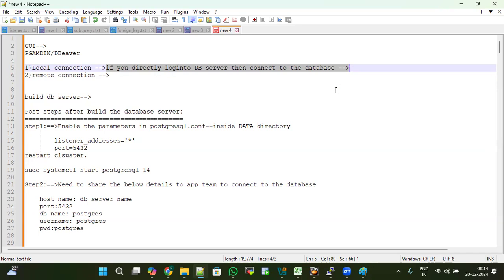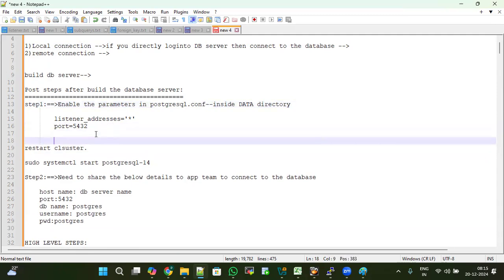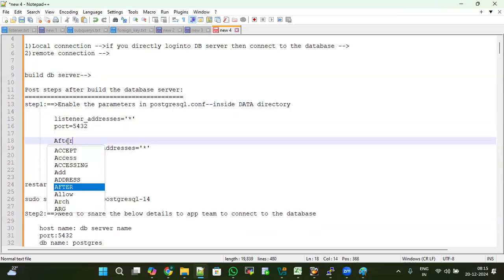There is a parameter file. In a PostgreSQL database, every cluster, every instance, has one parameter file. That parameter file name is postgresql.conf. It is located inside the data directory. If we go to the data directory, we can see this file. Inside this file, there are two parameters.